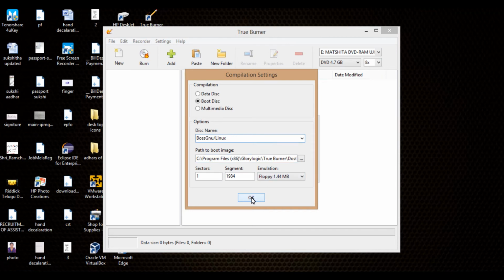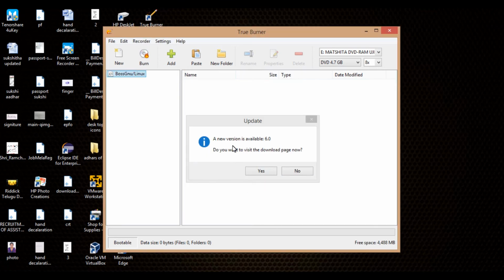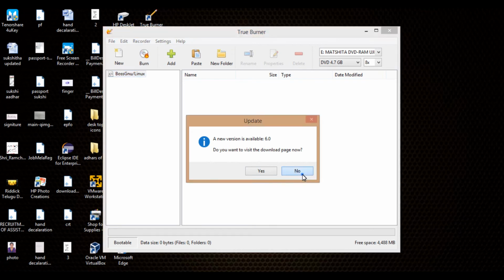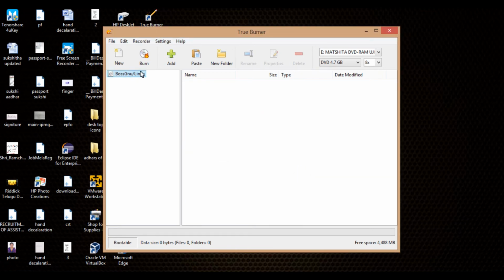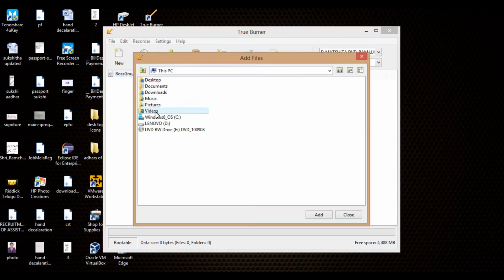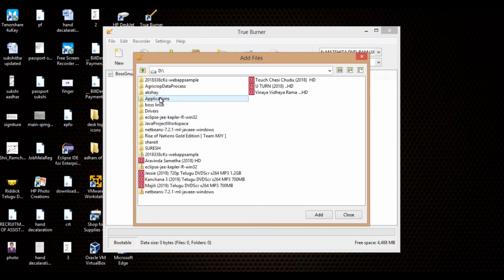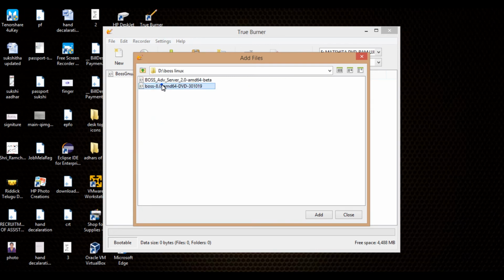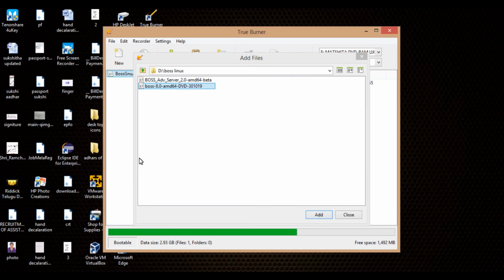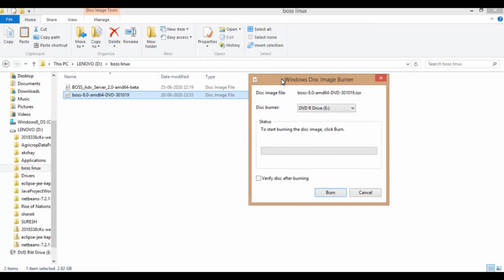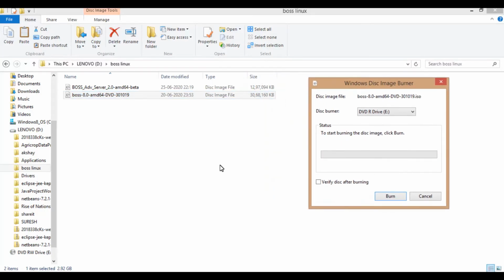If you have it, then just skip these steps and you just press no. You can see something like burn and add. So add the image. After addition of the image, you have to press the burn button. Then add the image to the bootable disk, then press add. After addition, you just have to press the burn button. As I said, you have already added that.